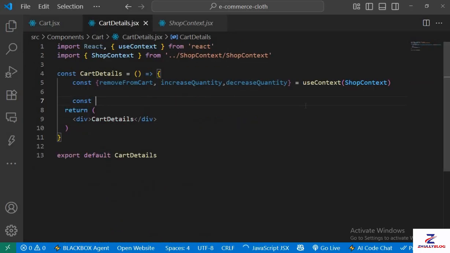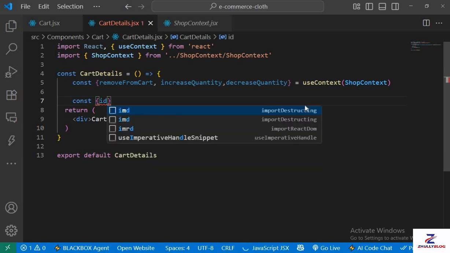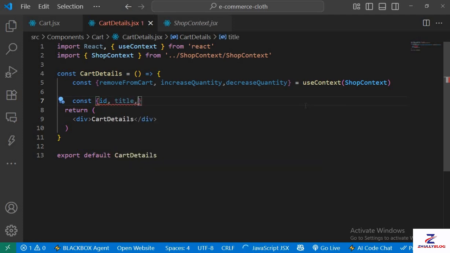So we're going to have const ID of the item, we need the title of that item, we need the image of the item, we need the price of the item, and then we need the amount, which is going to be the price of that item. So everything will be equal to item. Okay, so I've destructured the item that will be added to the cart, that will be displayed in the cart details. Okay, so now that we have this, let us work on the UI.